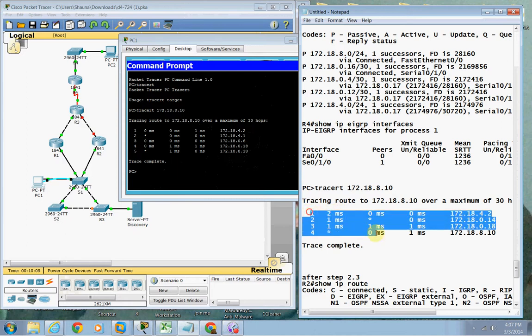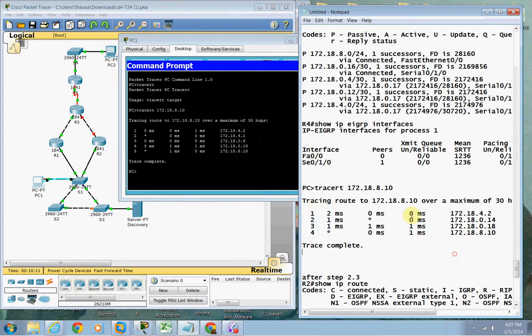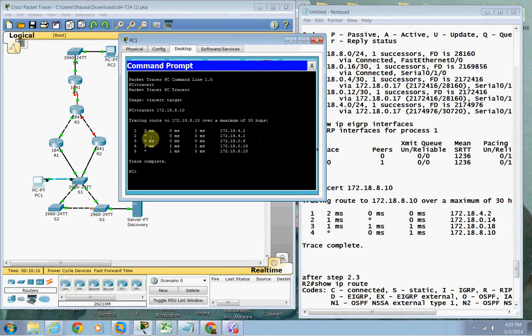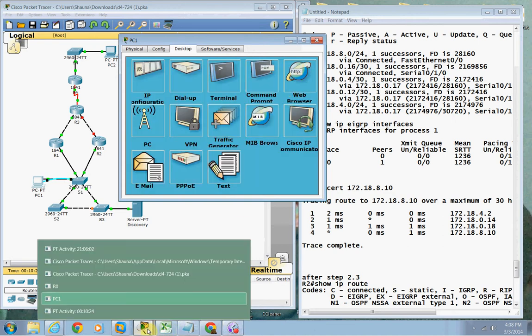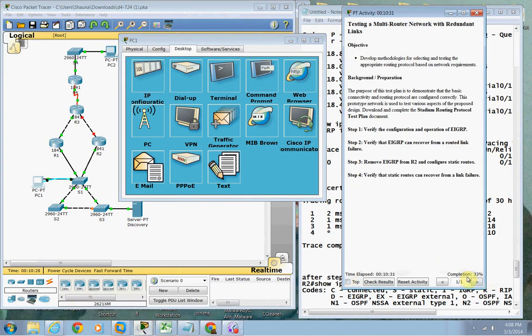This would have been my first tracer, I believe. I could be wrong about that. But that shows us our route. Alright. So that did not change anything with our activity. We're still at 33%.